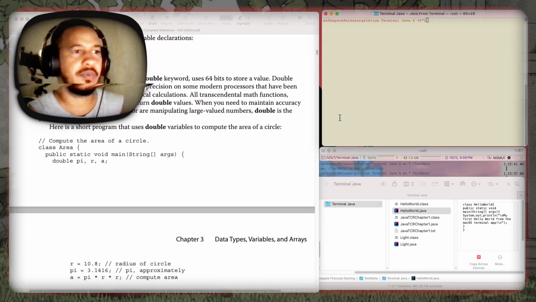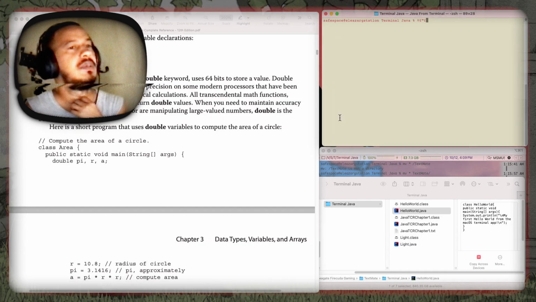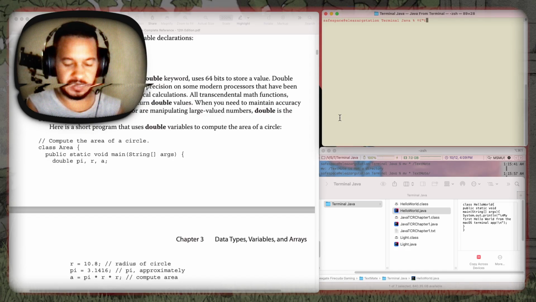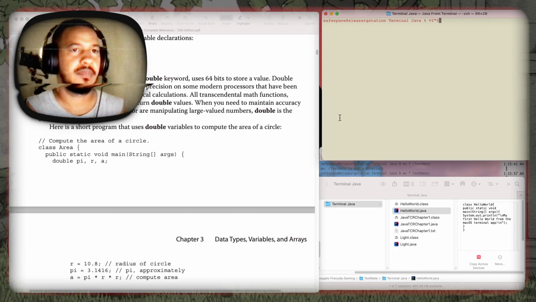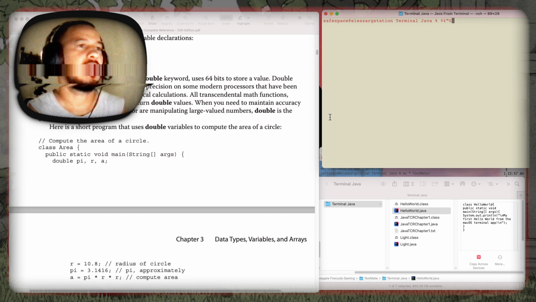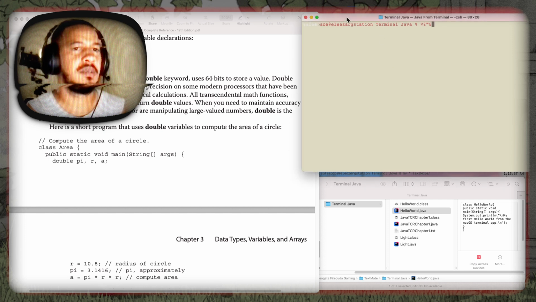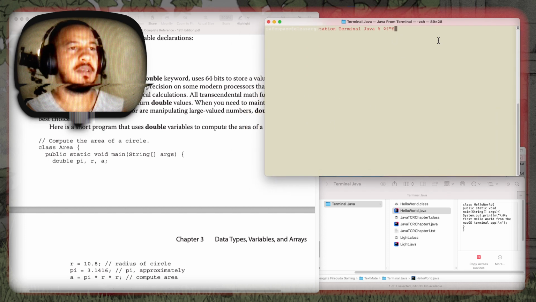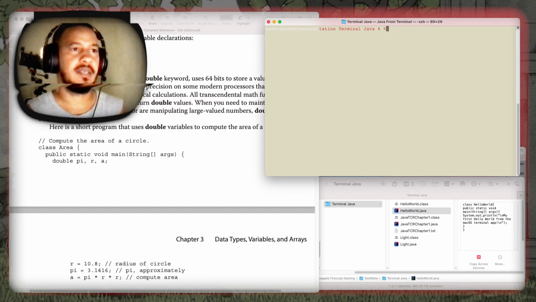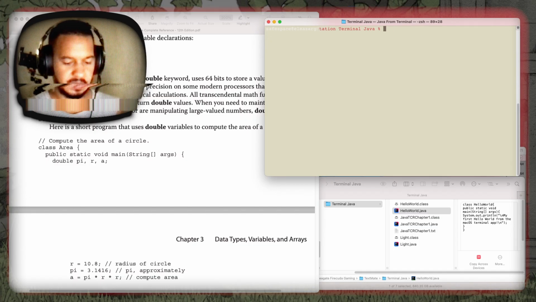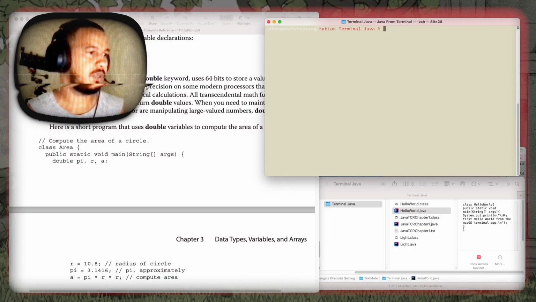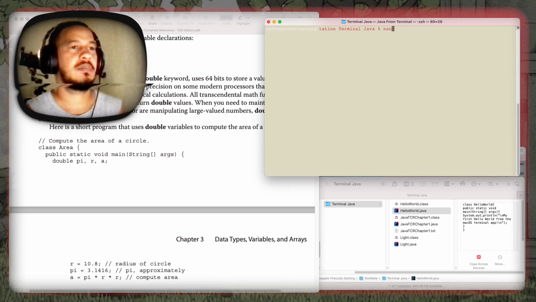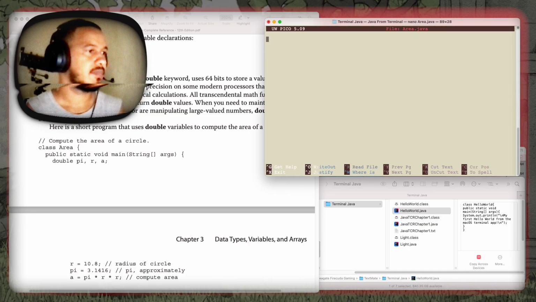And of course, we're going to write this in the terminal, which again I'm learning how to use. So this is pretty cool. It's going to be great. And let me move the terminal to the screen here. And let's get started. So first, what do we call it here? Oh, area.java, compute the area.